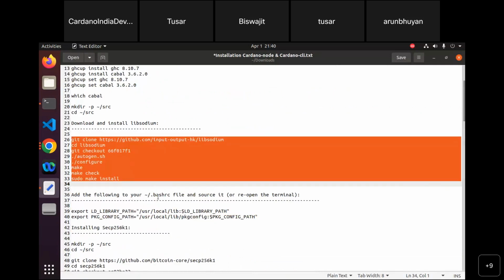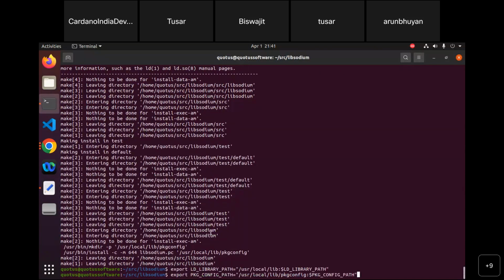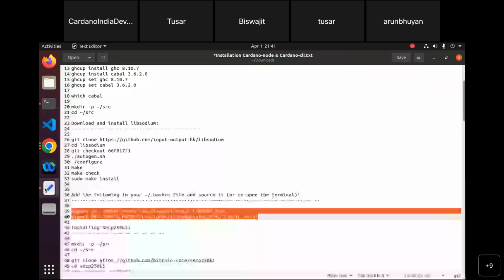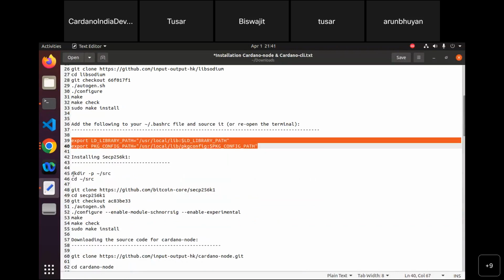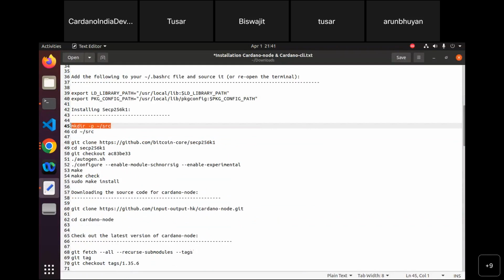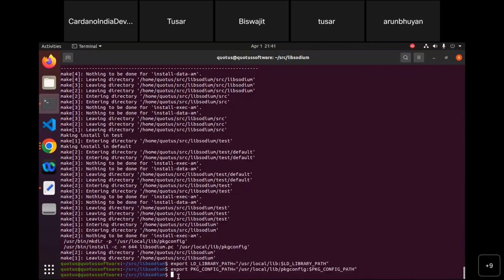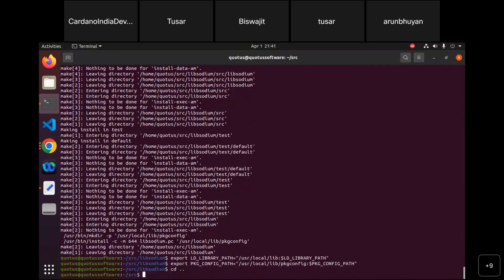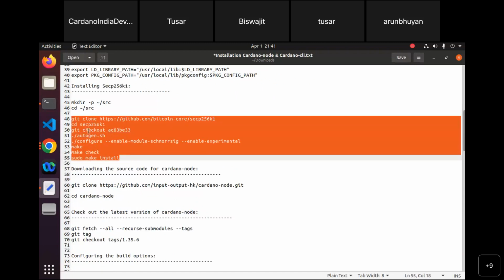Then add the following to your bash file and source it. Copy and paste. Then installing the secp256k1. Go to the src. Then copy and paste.